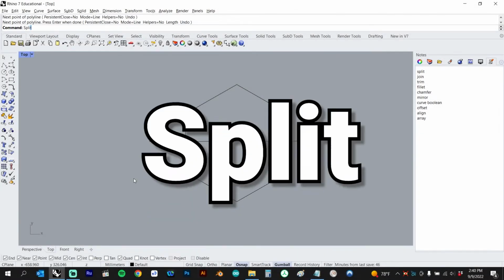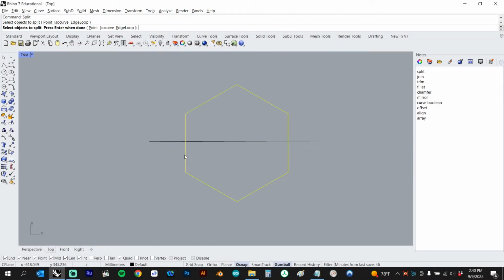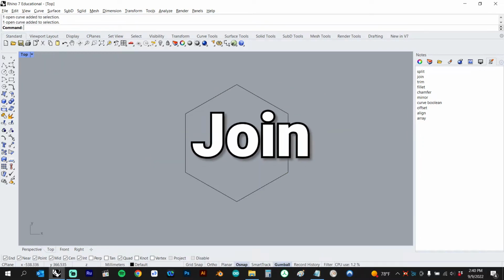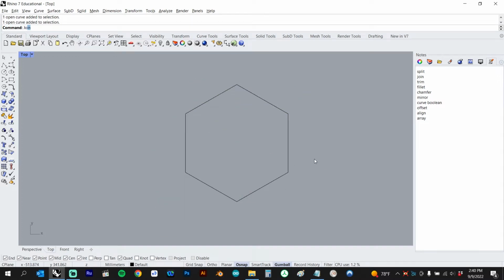The split command does exactly what it sounds like. Select the object you want to split, select a cutting object, and there you go. The join command attaches two or more open curves together at their endpoints. In this case, we're reattaching the curves from before, and we get a closed curve.